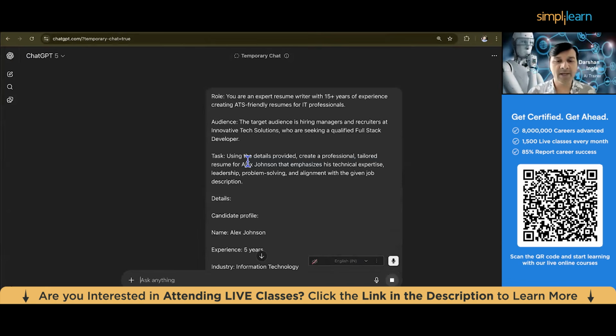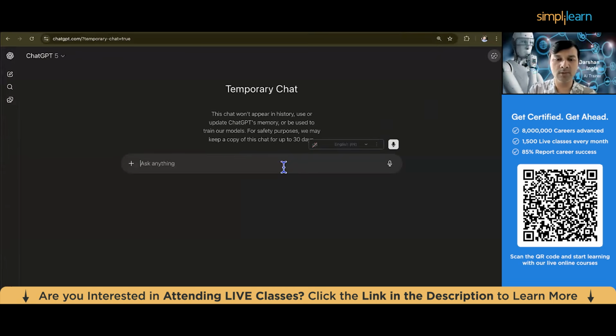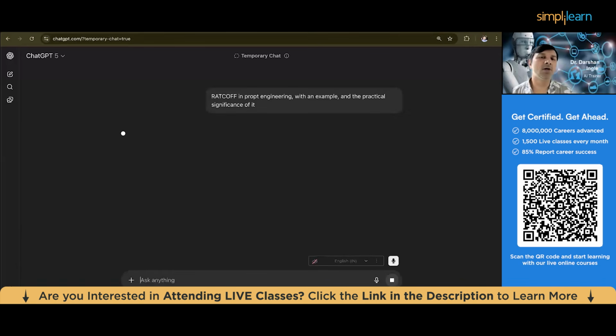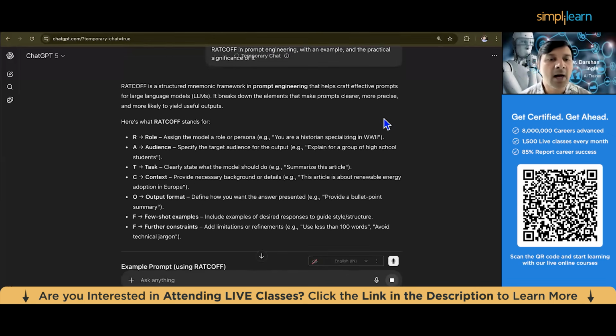Now, one of the very good practices in prompting, right? I'd like to talk about the RAT-COF principle in prompt engineering with an example and the practical significance of it. Now, this is what is not there in your notes, but I love this principle. RAT-COF principle in prompt engineering. So, what is RAT-COF? R is for role, which is assigning a model a role or a persona. You are a historian specializing in WWI.